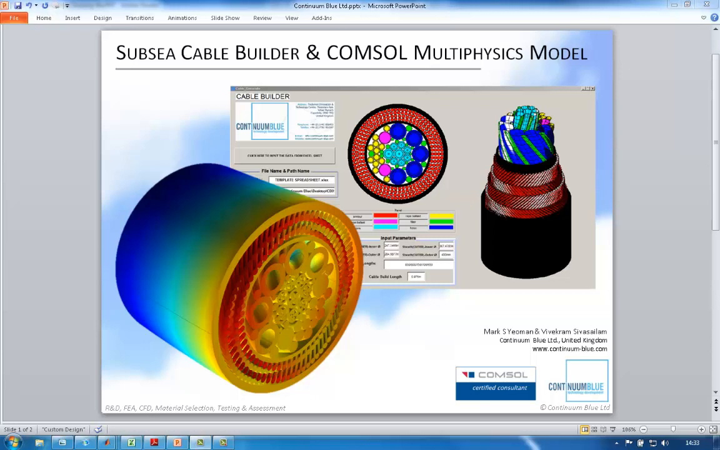Allow me to demonstrate the use of our cable builder tool, which can, from client-supplied cross-sectional drawings and a specification sheet, build a full COMSOL multiphysics model ready for stress and fatigue analysis.